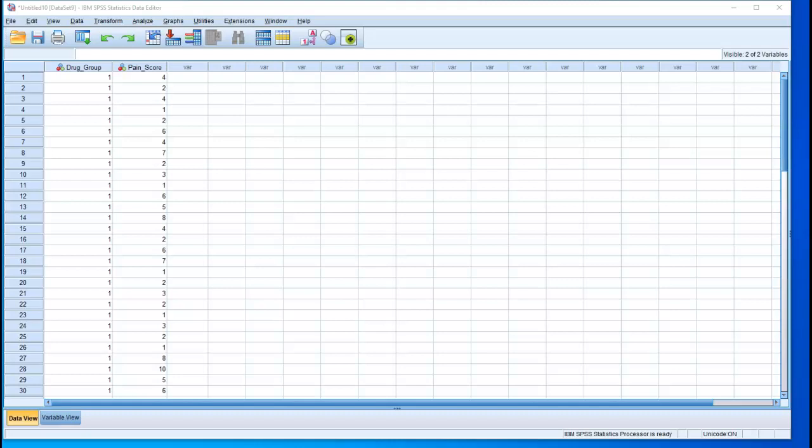Now the first thing we need to do is label our data file, because right now you can see that drug group has scores of 1 and 0, where 1 was coded to mean they received the drug, and 0 meant that they received the placebo, but it's easier to read your output if you label it as drug and placebo rather than 1 and 0.